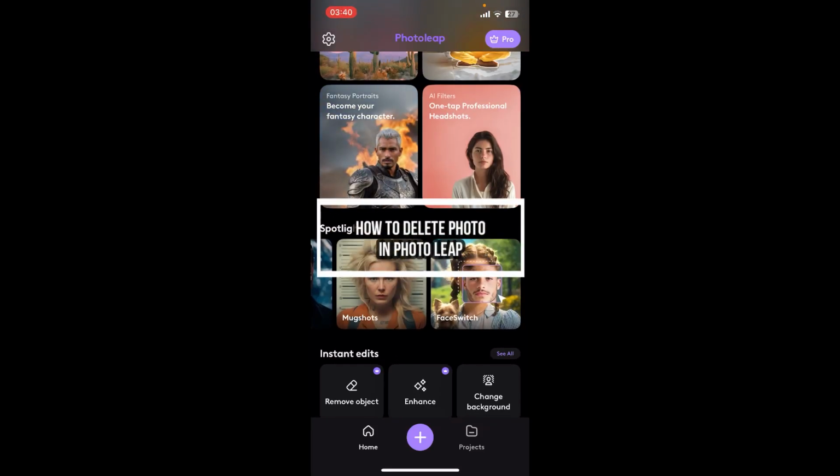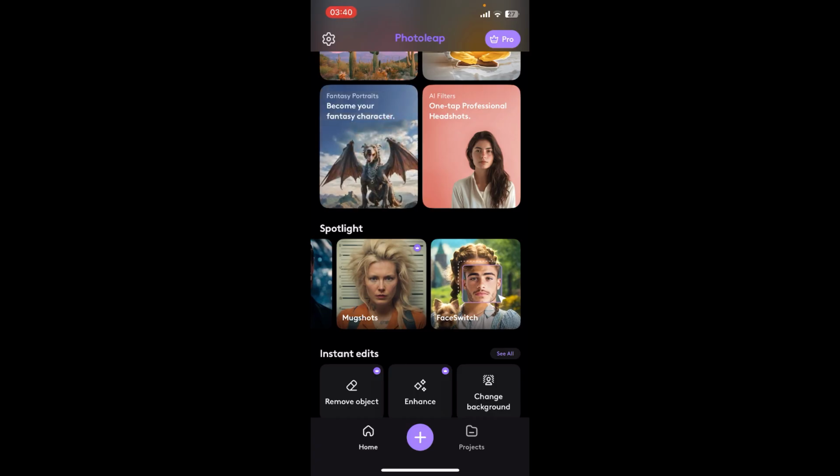On today's video, I'm going to show you how to delete photo in Photoleap. It's very quick and easy, so let's get started.